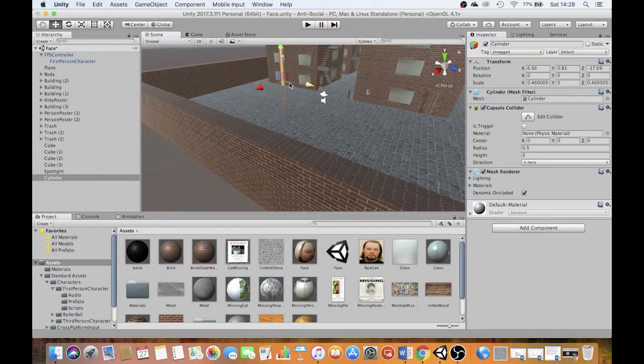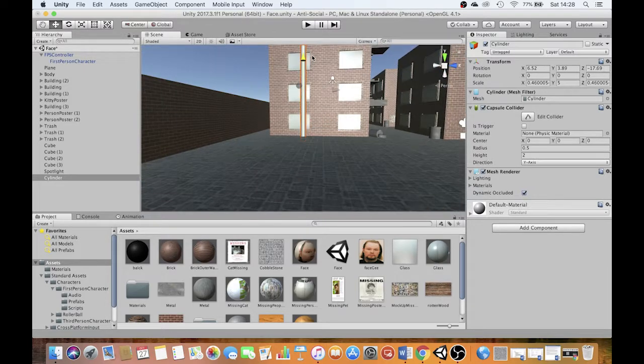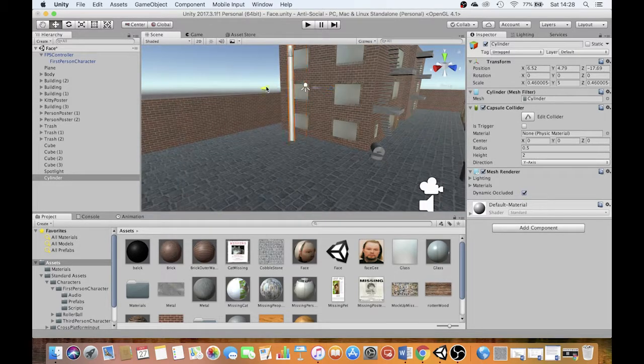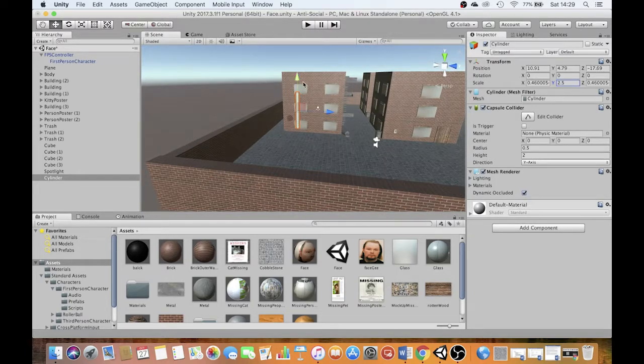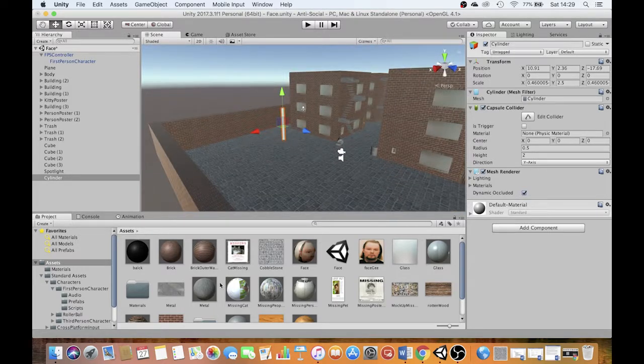And then I'm going to take it out over here where my light is. Put it in roughly the same place, like so. I'm going to make it 2.5, like so. And I'm going to put it in my scene so it's roughly ready to house my light. I'm just going to drag the metal material onto it.